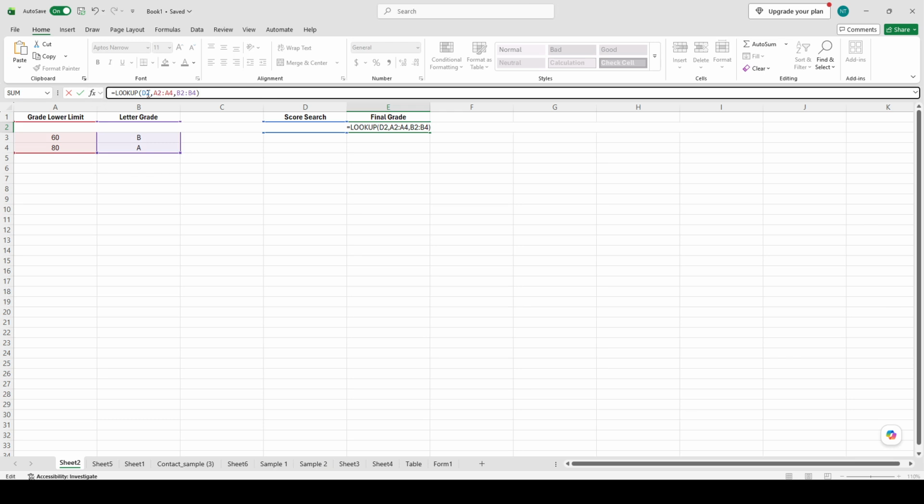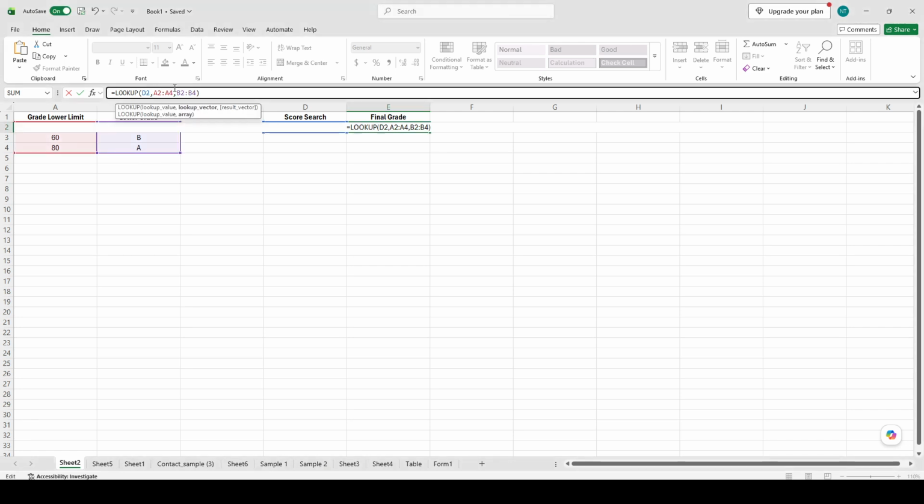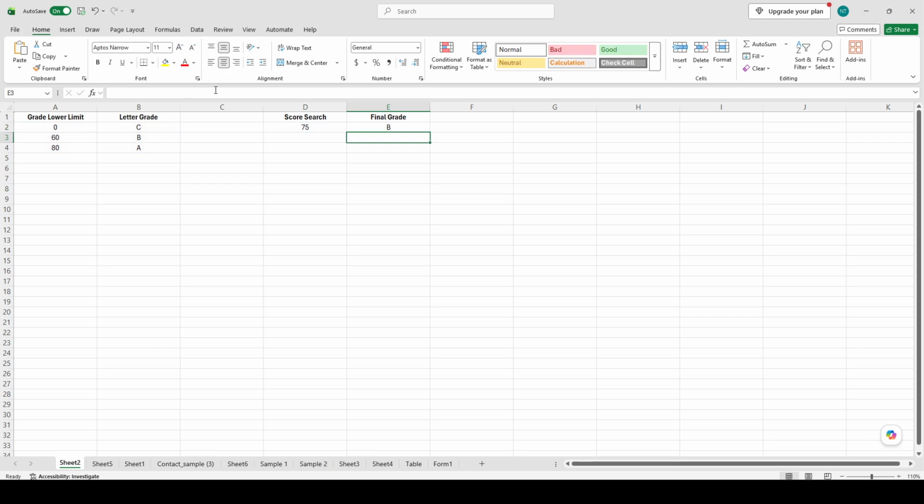As you enter this formula, note what each part is doing. D2 is the value you are searching for. A2:A4 is the column that contains the lower limits. And B2:B4 is the column that contains the letter grades that correspond to those limits. After typing the formula, press the Enter key. When you do this, Excel will calculate the approximate match.